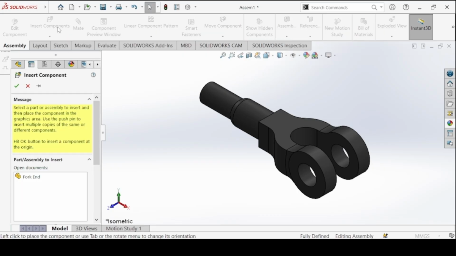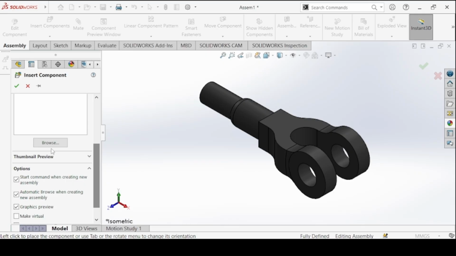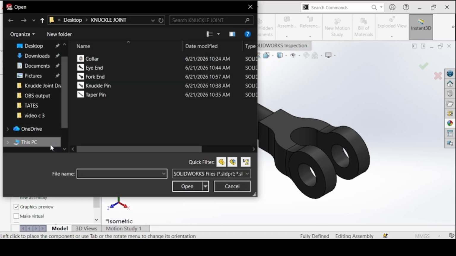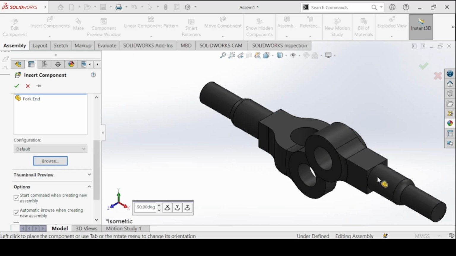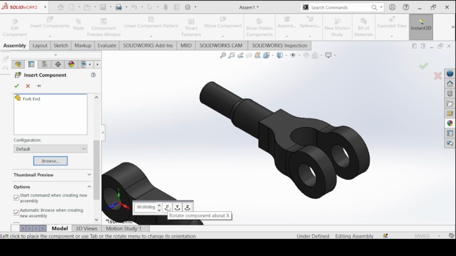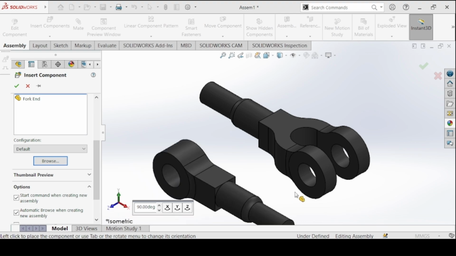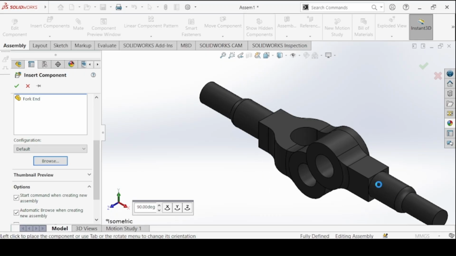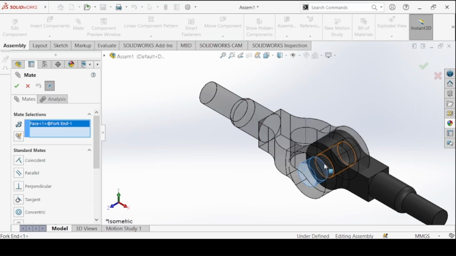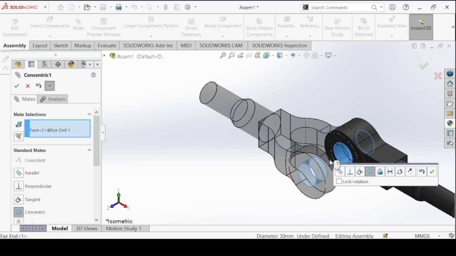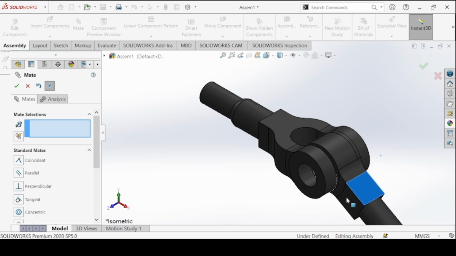Now insert component, we add the next part. You can browse and we go into the folder we created at the eye end. If it is in the right orientation, just click. If it is not, use these arrows or these buttons to rotate or do whatever you want so you get it in the right orientation. So mate. Now this circular hole and then the circular hole of the eye end, we align them to be concentric, and then we want to place this eye end inside this face here.